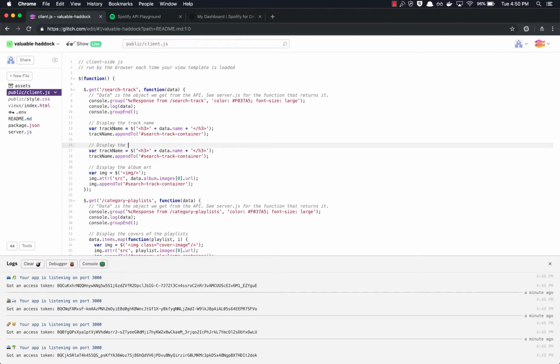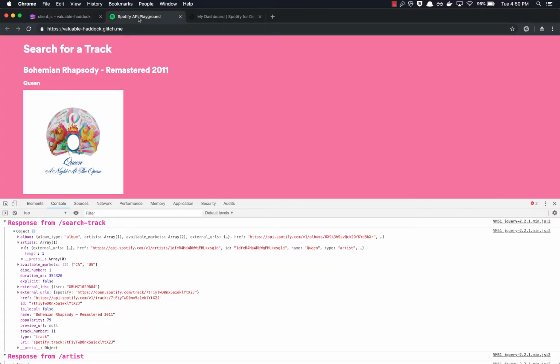So we will just copy this code and we'll put a comment here. We want to display the artist name, and I'll dial this down a little bit. Let's go with an H5. And so underneath, we'll just use the first artist. So data.artists, and the first item in that array would be 0, and then we can pull in the name. And so now we see it's Bohemian Rhapsody by Queen.